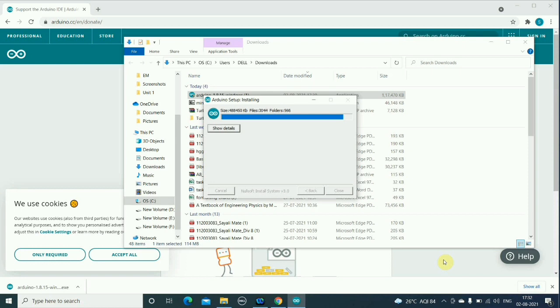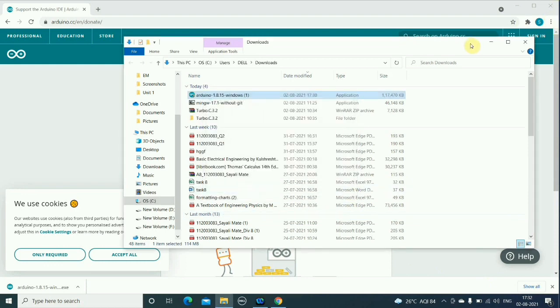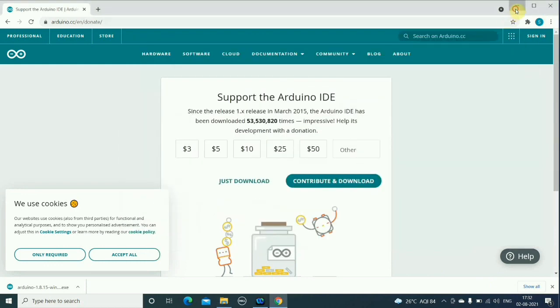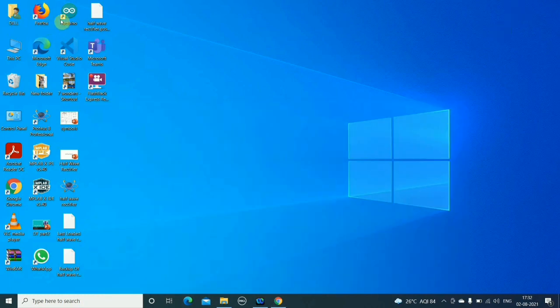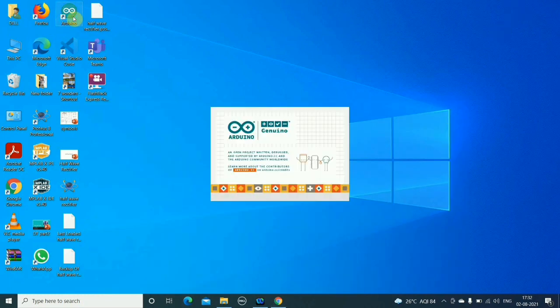It will take some time to install the software. We'll wait for a few minutes. Yes, and it's completed. Now just click on close. Now on the desktop we'll find an icon of Arduino, so just click on that. So here is your software.